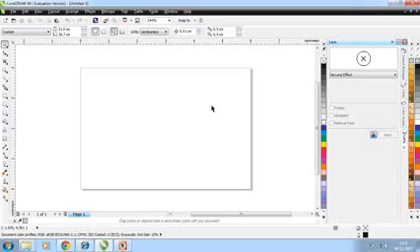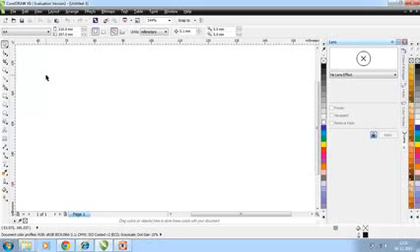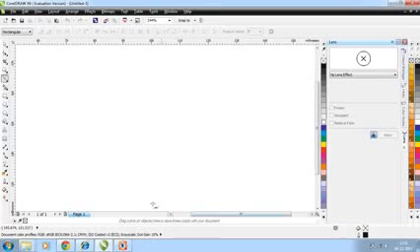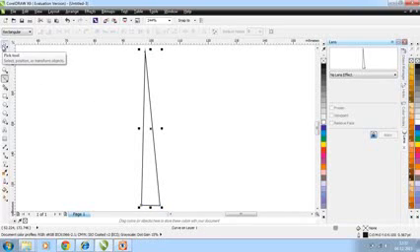Open the CorelDRAW software. Now give a page size of A4. And now select a Bezier tool. First of all, the first step is to select the Bezier tool and click on one end like this and click on another end like this. Draw a shape like this, a triangle shape.